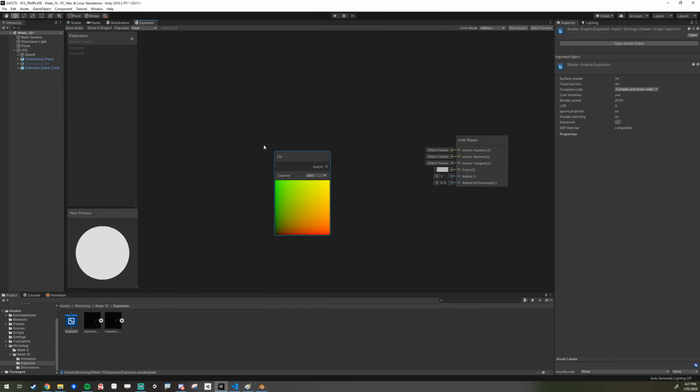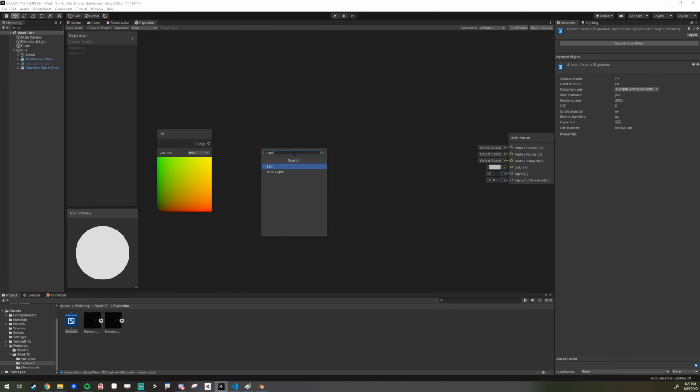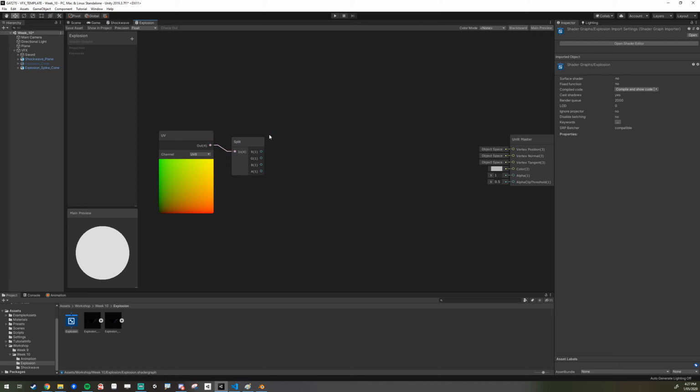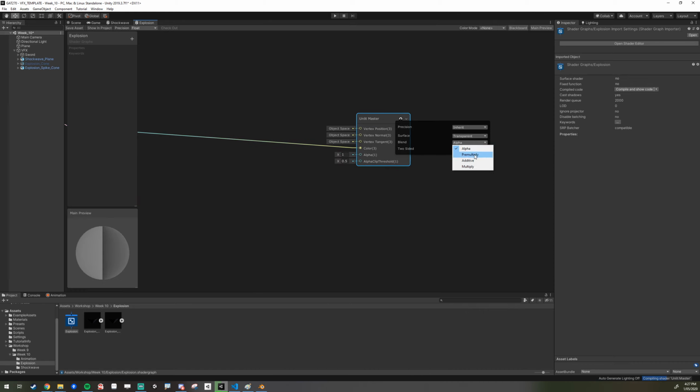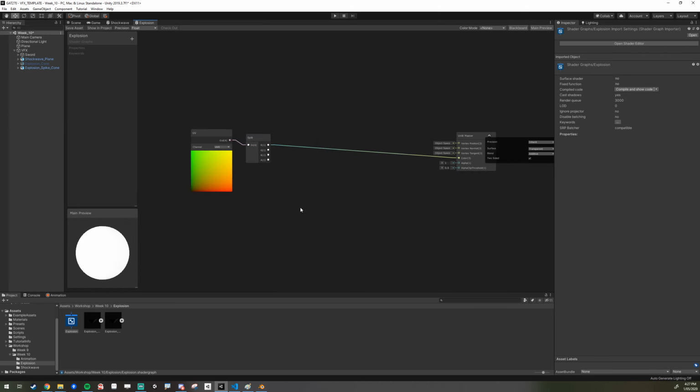So we're going to add some UVs. We're going to split them. This time we have the advantage. We actually don't need to worry about our G component, because we're just going to be using our red component, just our 0 to 1 on the x-axis. So I'm going to chuck that into color. And I'm just going to make this transparent, additive, and two-sided. I'm going to save.